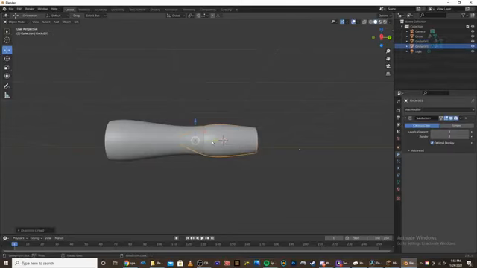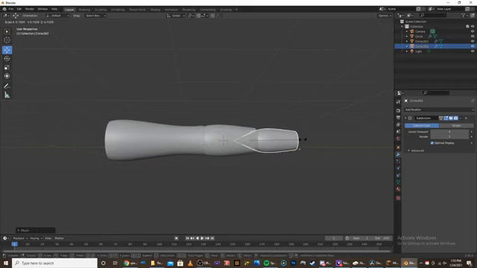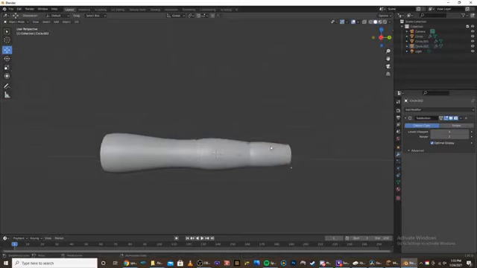And I copy mine with Alt-D, because when you use Alt-D instead of Shift-D, it actually makes another instance of it. So any modifications I make to this will also be made to this. So when you're trying to make a lot of things from one thing, always make sure to use Alt-D. It's way safer than using Shift-D.